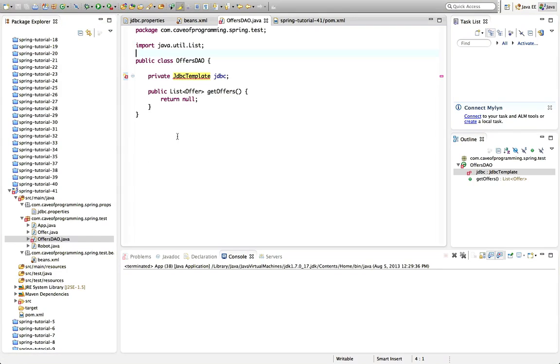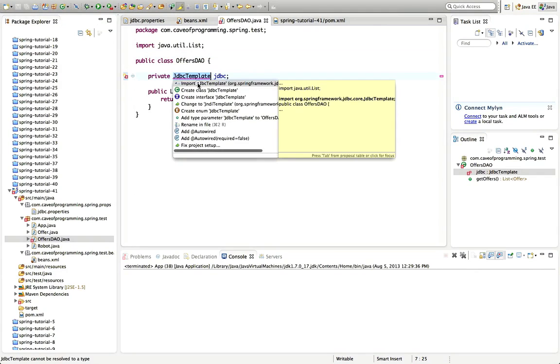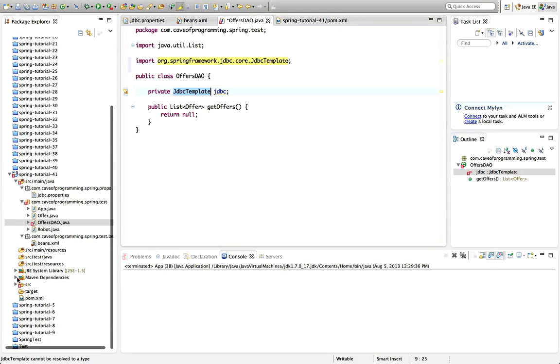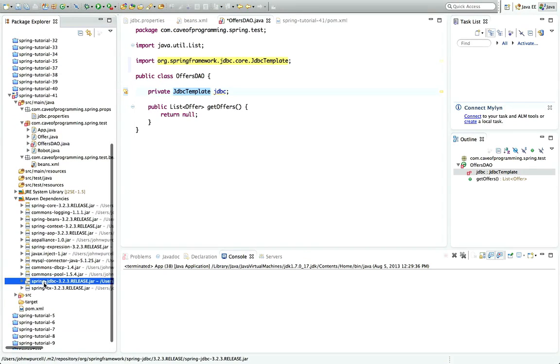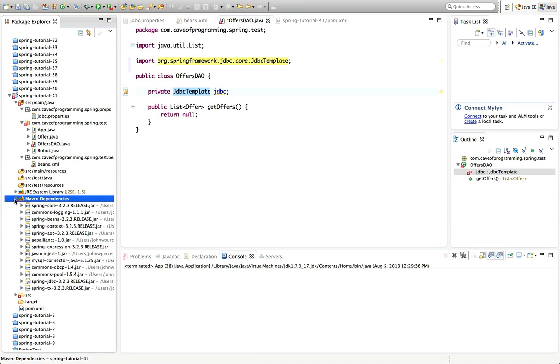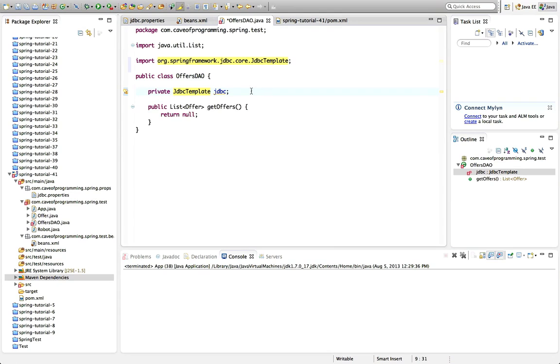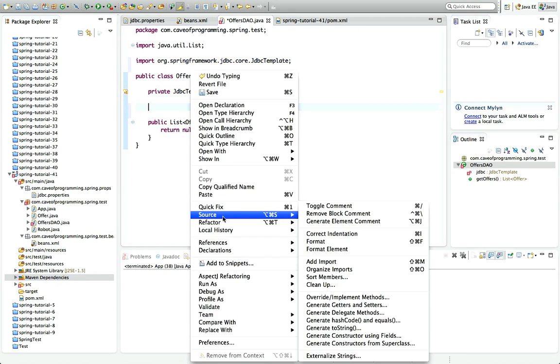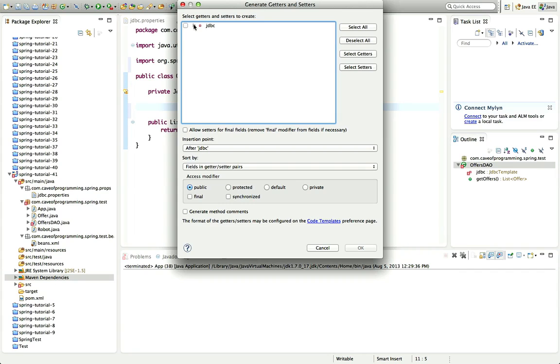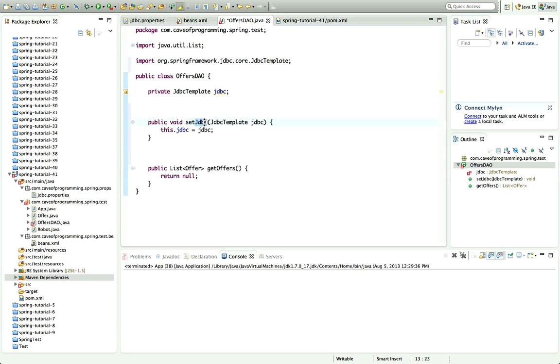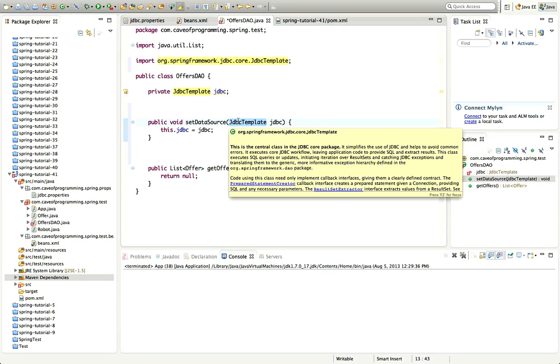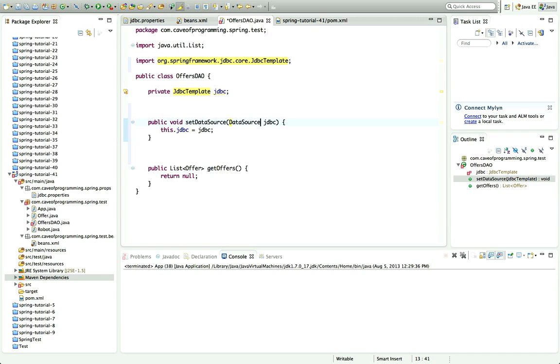Sorry. Let's go to OffersDAO now and click that error, and now we should be able to import it. And if that doesn't work, then check that you have got Spring JDBC in your Maven dependencies list here. And now I'm going to create a set method for that. So right click and go to source, generate getters and setters, expand this property and tick the set method. And in fact, I'm going to call this setDataSource. So I'll change this to setDataSource, and I'll change the type of thing that's passed to it to DataSource. So it didn't really save me much typing using the Eclipse shortcut there, but never mind.